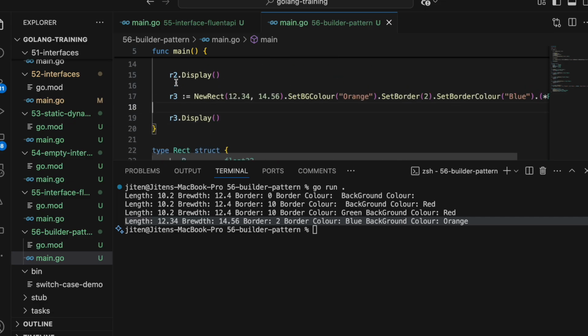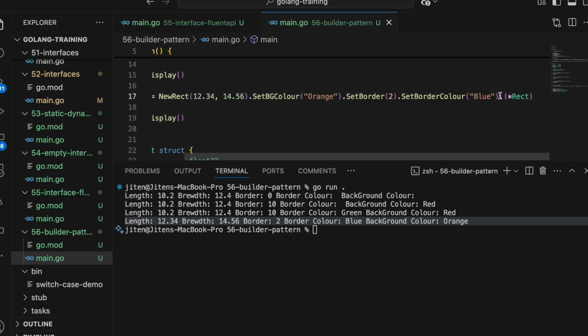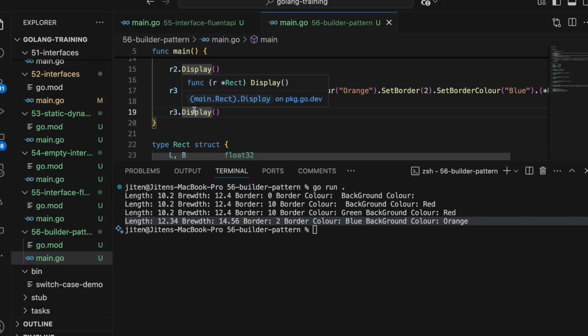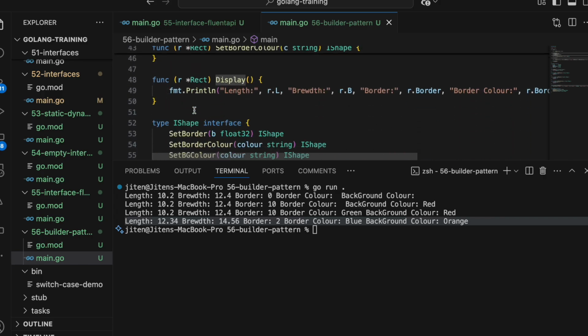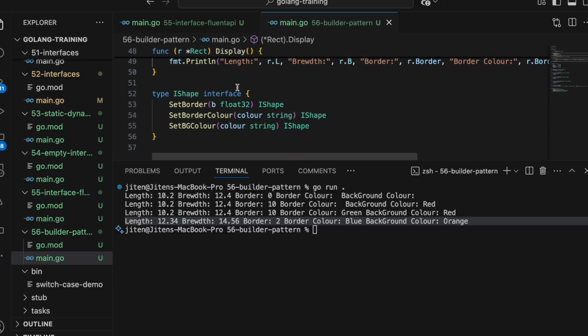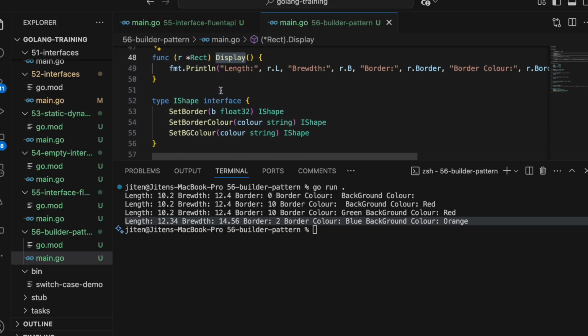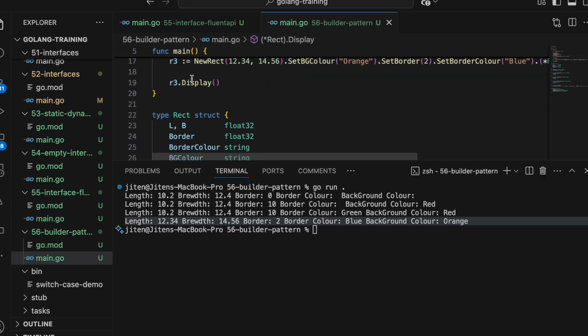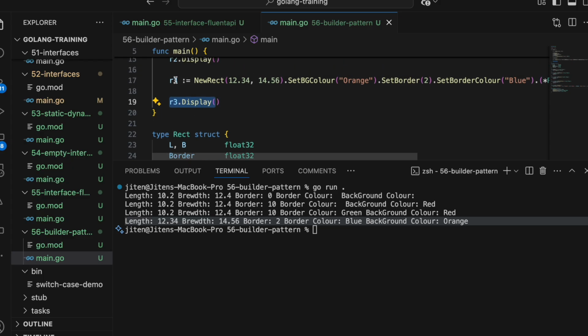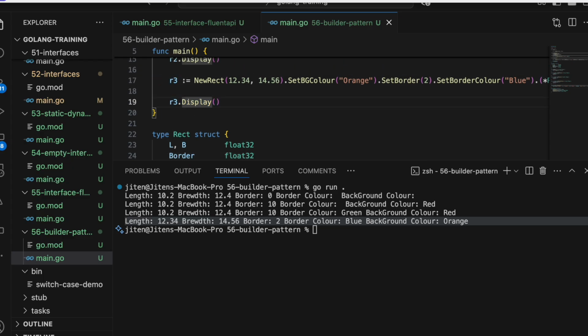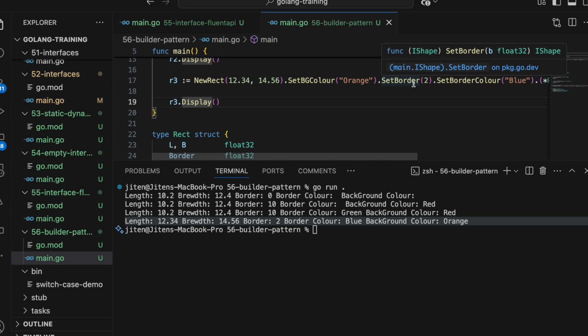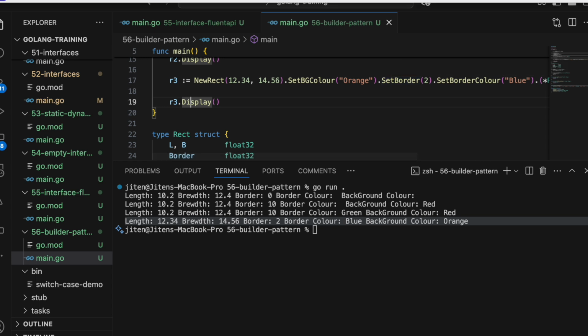Okay, and like this you can call and then get a concrete object as well by type asserting it in Golang. But with Display, you cannot type assert because Display is not going to return anything. If you look at it, Display is not even a part of the interface. Display is a method on rectangle. You can call Display only on rectangle, not on interface object. So I call Display like this after getting the rectangle object. Okay. This is what actually the interface is. How do you use chain of methods or fluent API or builder pattern by using interfaces?